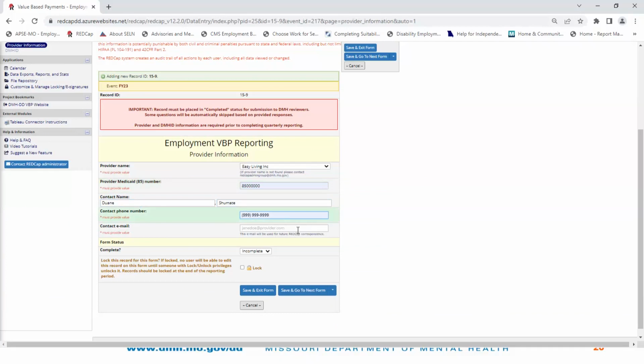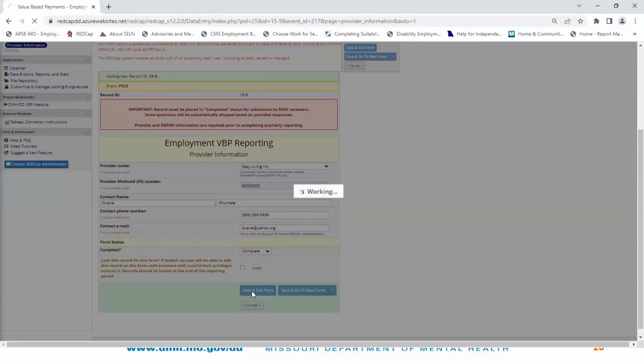I'm going to put in my phone number. This would be your real phone number. I'm just going to put in a dummy phone number here. And then you'll enter your email address. So I've now put in my provider's name, the Medicaid 85 number for my provider. I've entered my name and phone number as well as my email address. So I'm now going to mark that as complete, and I'm going to save and exit the form.